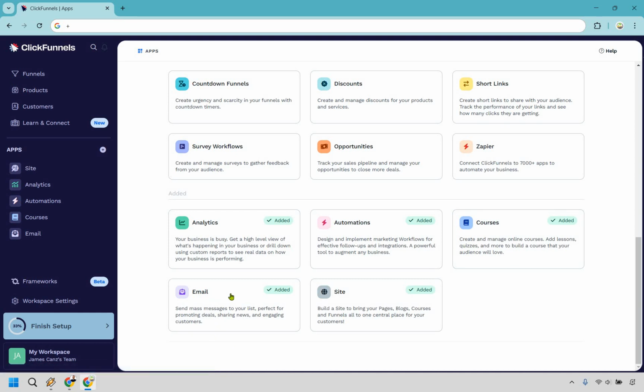For example, if you want to use email for sending out broadcasts, you can do that, which is already added. Automations is going to be a powerful feature you'll probably want to use, especially if you're generating leads to send, say, your first follow-up email message, and then from then on, you can continue doing that.